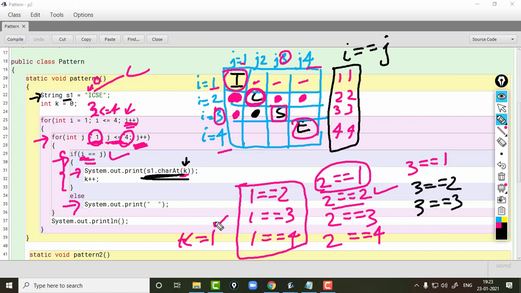The value of k was increased last time when the control entered, so k was 2. So the character at index 2 is s, so s gets printed here. And then 3 equals 4, the condition is false, so a space will be printed here.